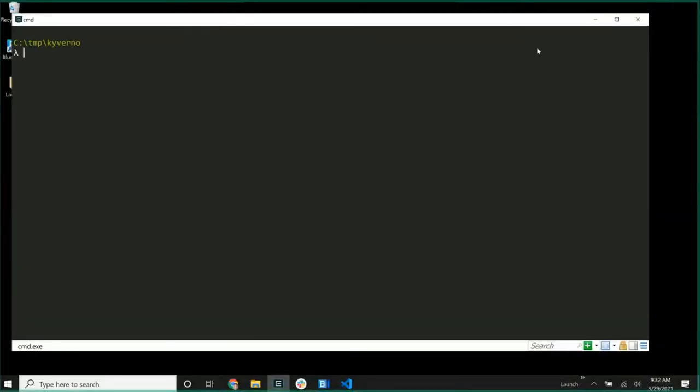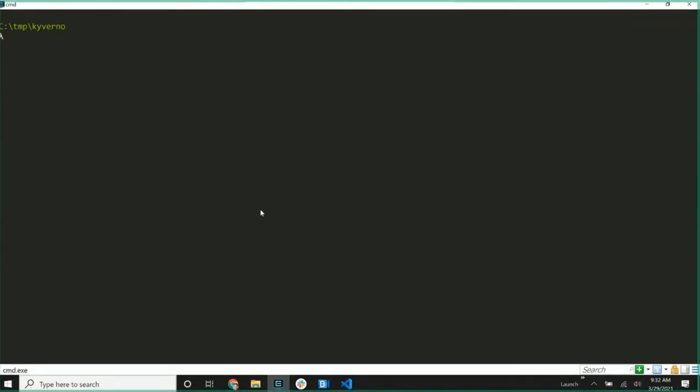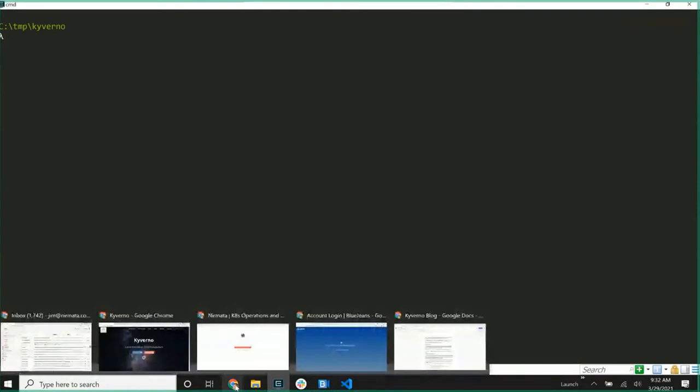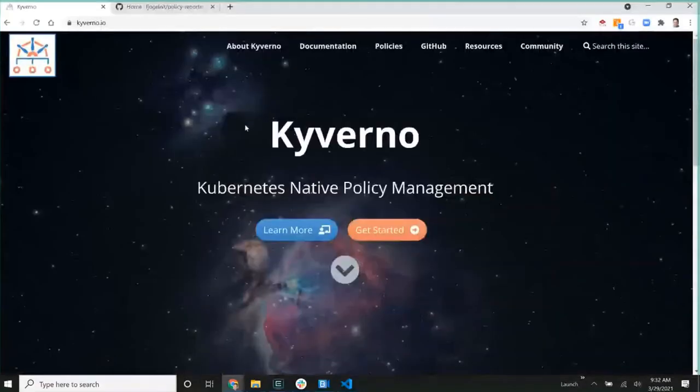There we go. So what I'm going to do is demonstrate how you would, as a new user, get started with Kyverno and what you can do with it. We'll look at a few different examples. Like Ritesh mentioned, pod security policies get a lot of attention, so we'll start with those, see what Kyverno can do in that area, and then also look at some more advanced policies.